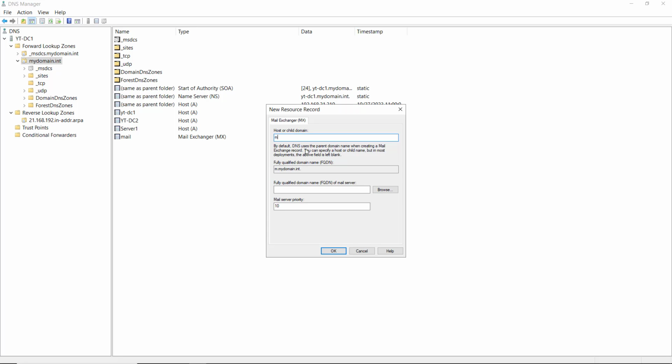And once again, I'll call it mail, and it will append the domain, mydomain.int. And now I'm going to give the fully qualified domain name of mail2.mydomain.int. And now I need to give it a new mail server priority. So of course I'm going to say that is 20.